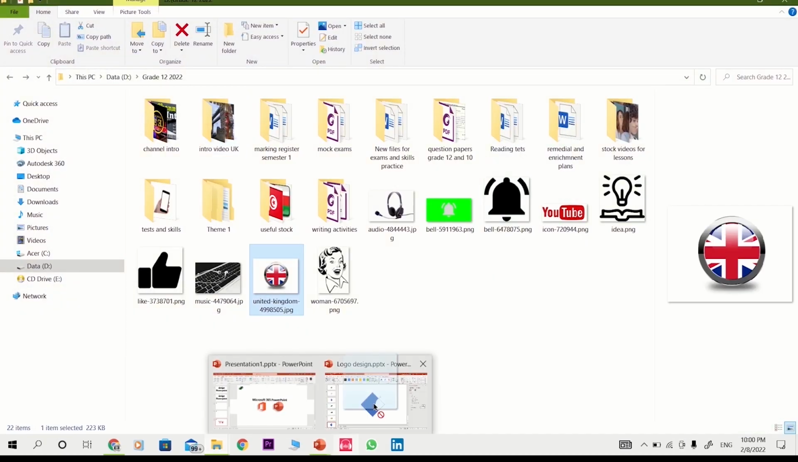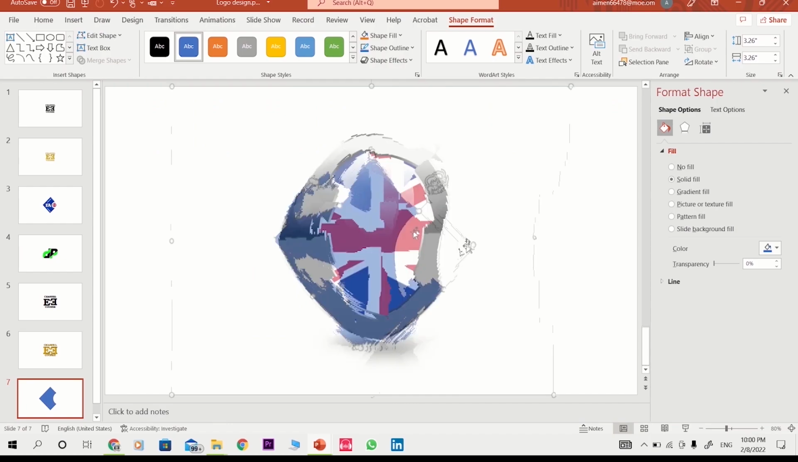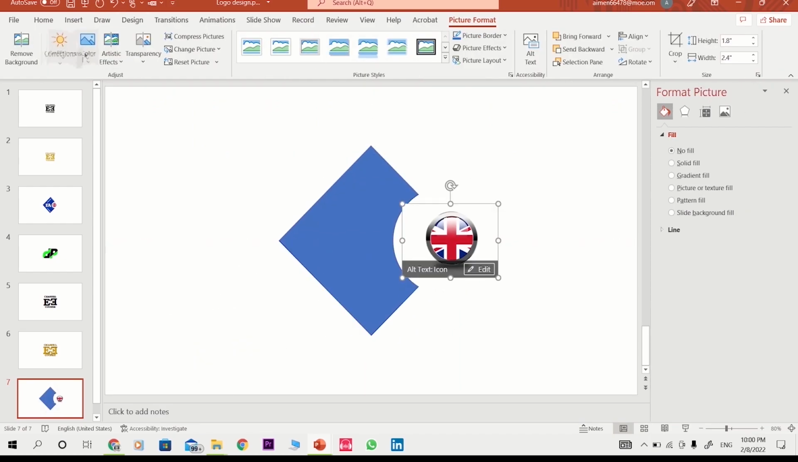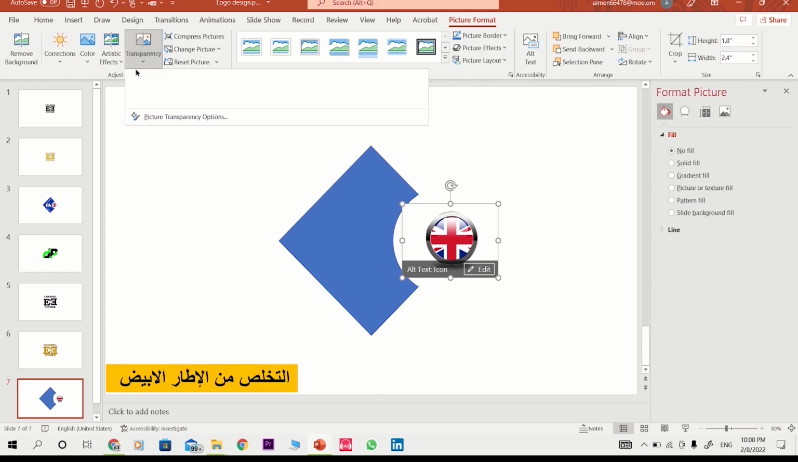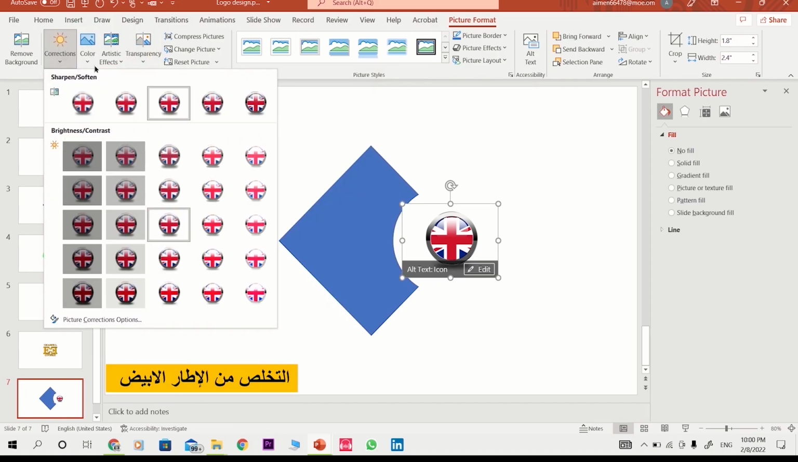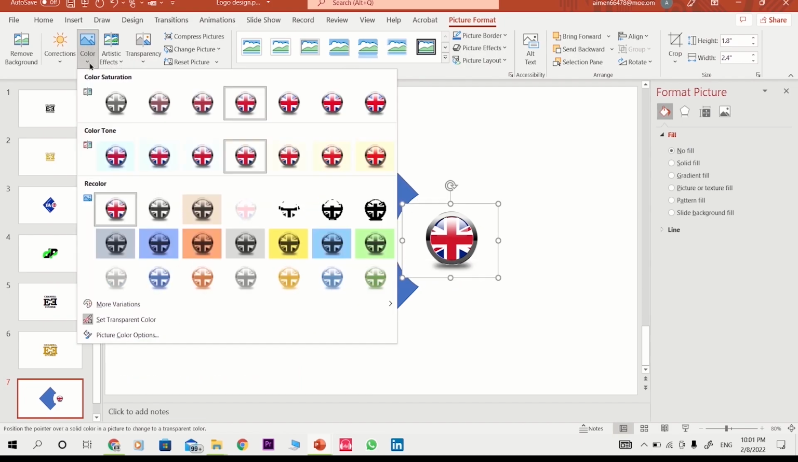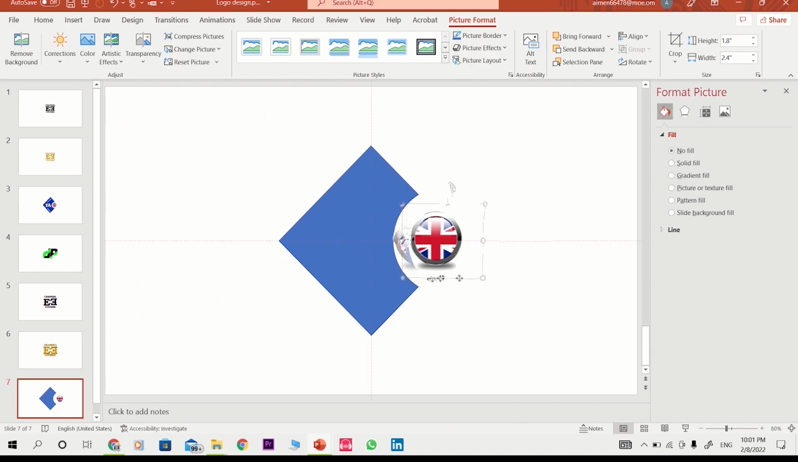Now it's time to add this nice picture. Let's get back to our logo. You can see the picture has got a white solid background. We can easily get rid of this by going to Color tabs, choose Color, and select Set Transparent Color. And the picture is now a transparent one.